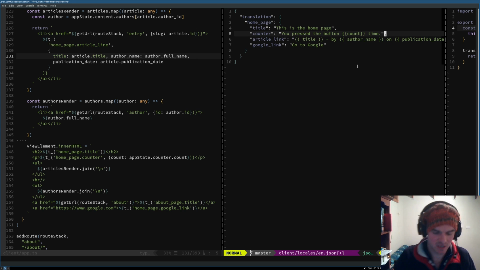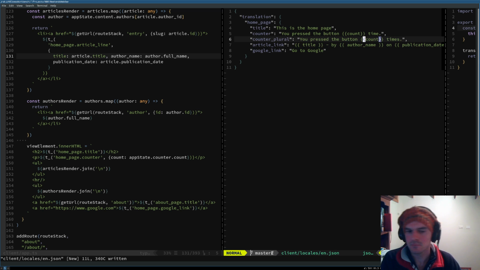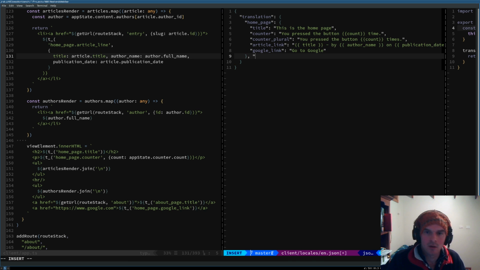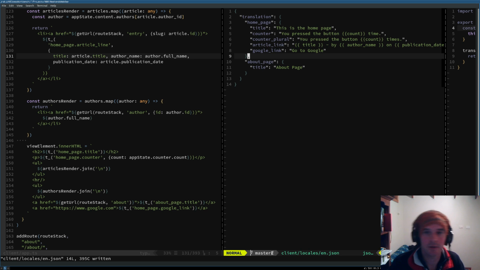So those 5 plural forms can be dealt with. But for this particular translation, all we need to do is add plural on the end of it. And again, every time we're going to be using the number count here. That should be enough for that one. We need to handle the about page as well. So if we add another line here, that's about page.title. So that's a translation file, right?